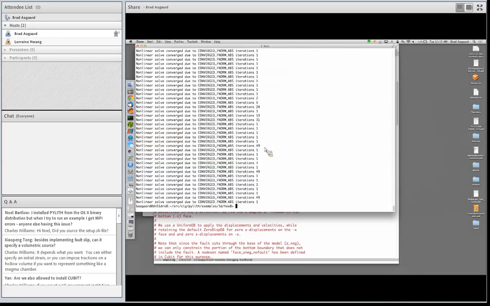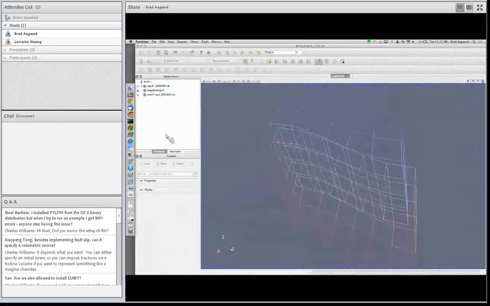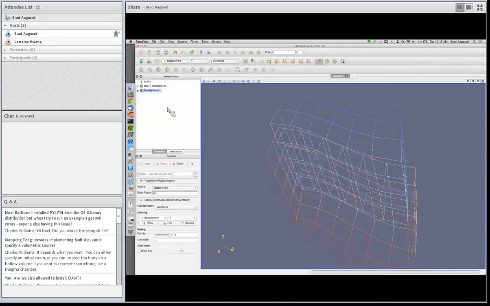Then now we're getting sort of steady state behavior of 49 iterations, a bunch of locked, 49, a bunch of locked, and then 49 iterations. So if we load that up in ParaView, we can see what that looks like.